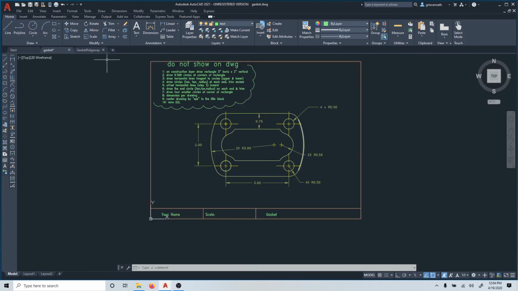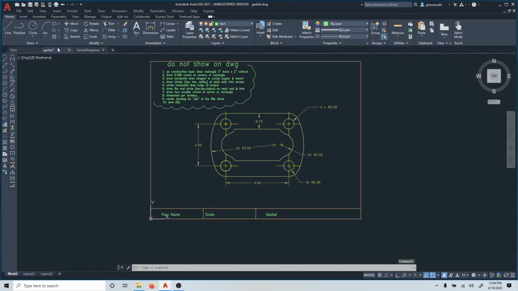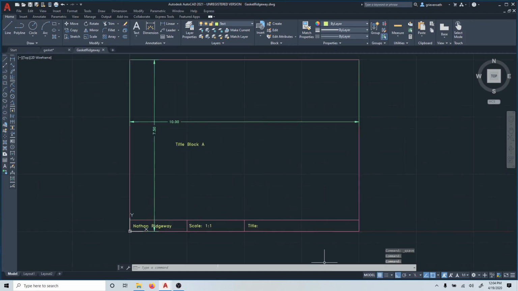So first thing we want to do is get our title block A. Though there is no scale on here, since the scales we do have are 3.0 and 2.0, this is very small, so this is probably going to be a 1-to-1 scale. So probably don't need to make any changes. 10 by 7.5 is what we want.